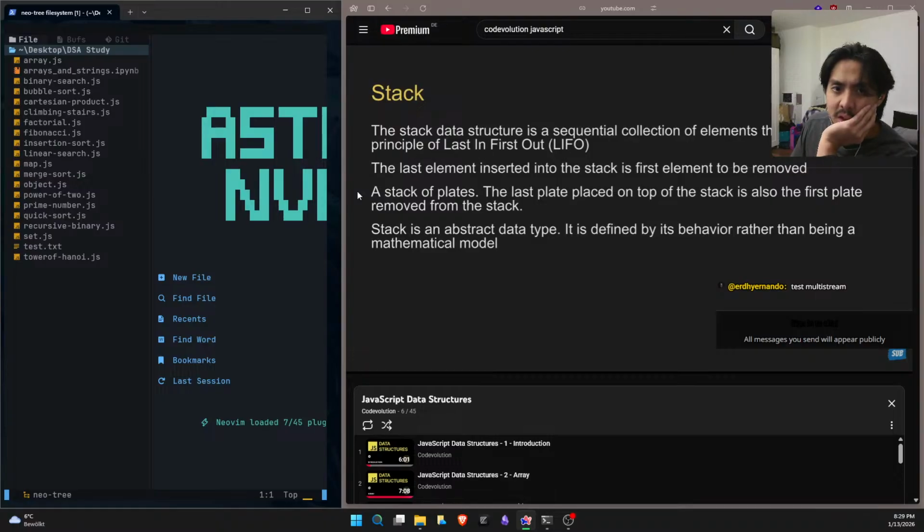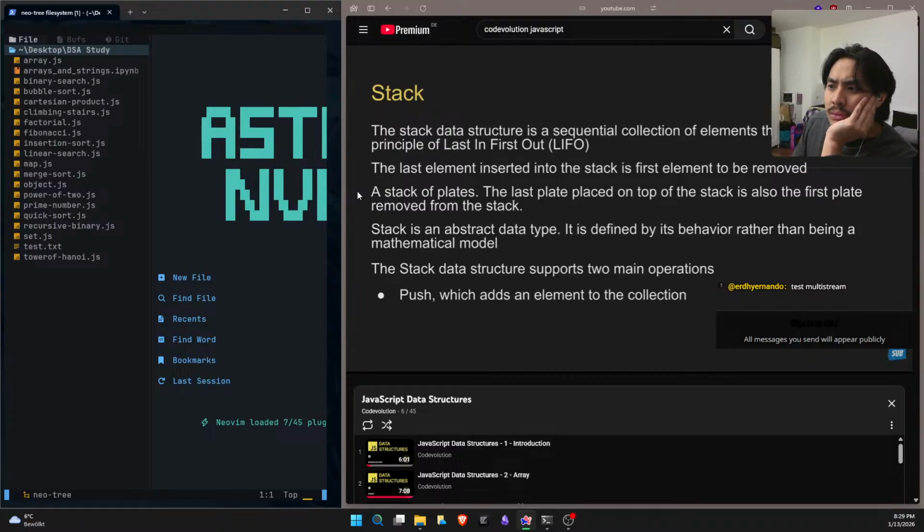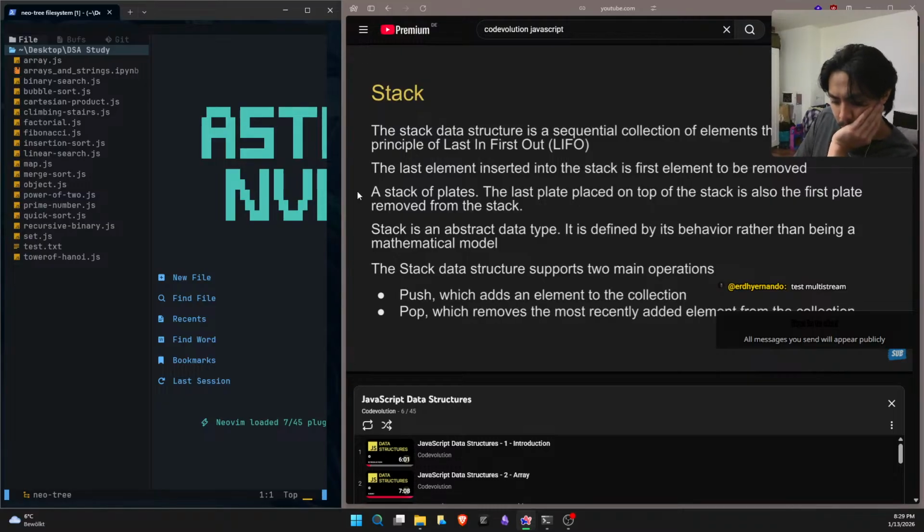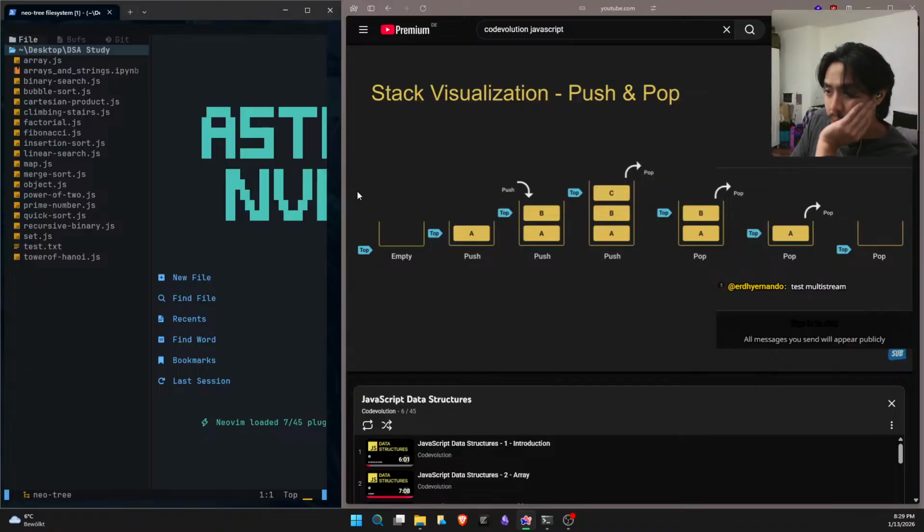The stack data structure supports two main operations: push, which adds an element to the collection, and pop, which removes the most recently added element from the collection. Push and pop. Here is a simple visualization of the stack data structure. Insert at the top and remove from the top as well. Last in, first out. Pause for a minute and make sure you understand this well.